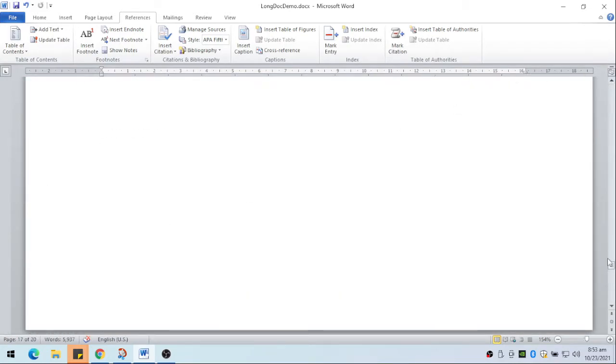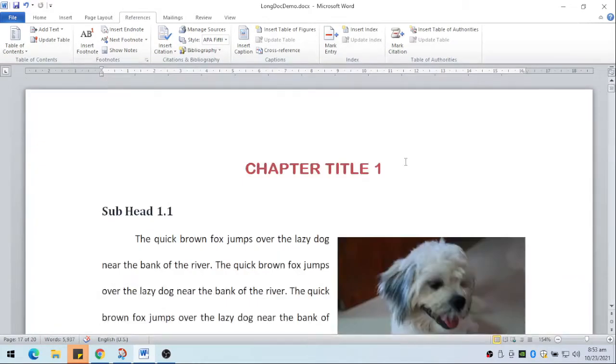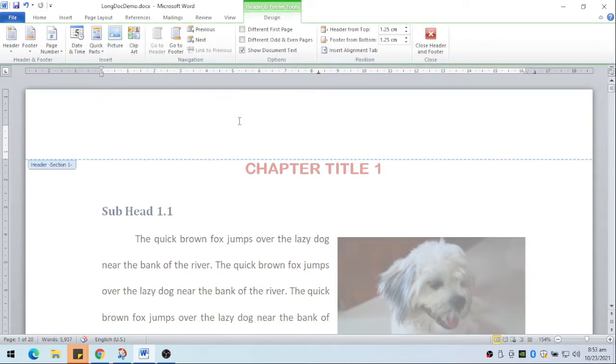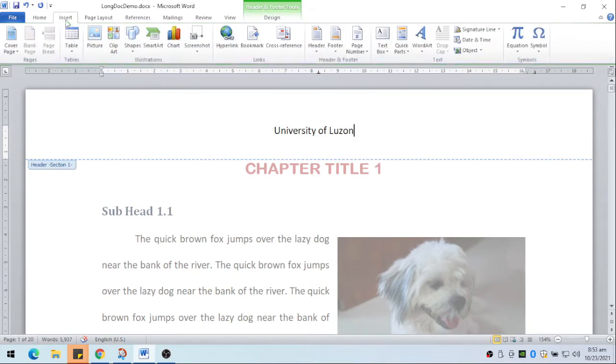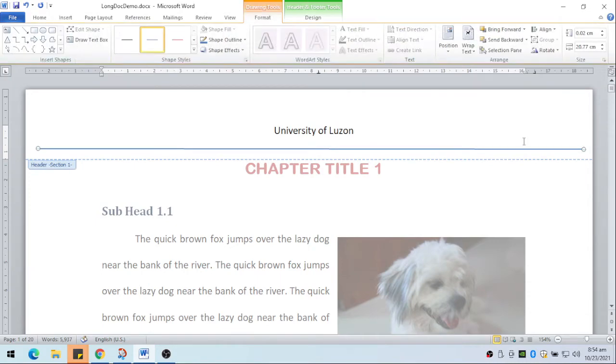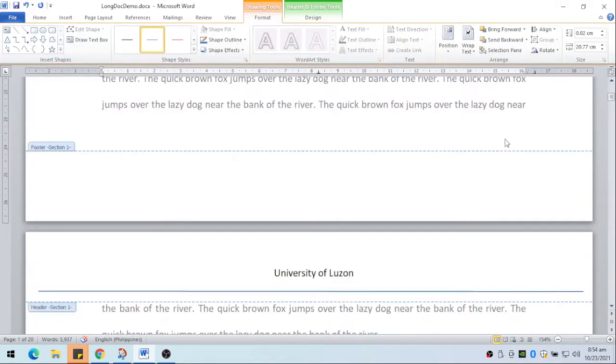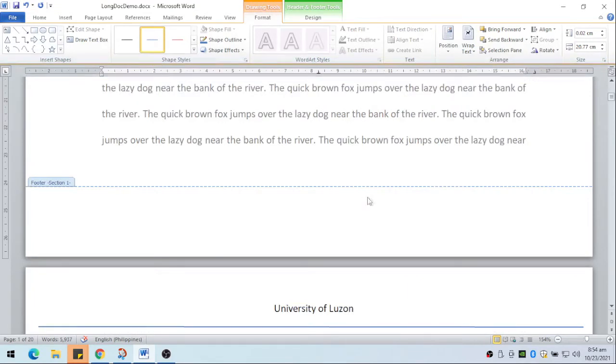So aside from that, if we have a long document, for sure we can have headers and footers. So how do we add headers and footers? One of the easiest ways is to double click on this portion so we can have here our header. So let's say, then I'll center that. Let's say that will be the header. And let's say I would like to insert a line. So notice for each page I'll be having the line.